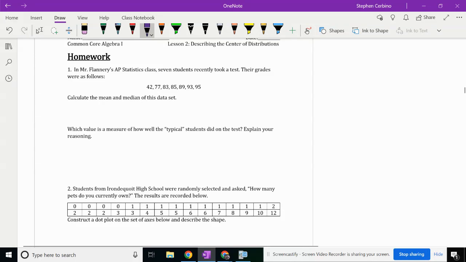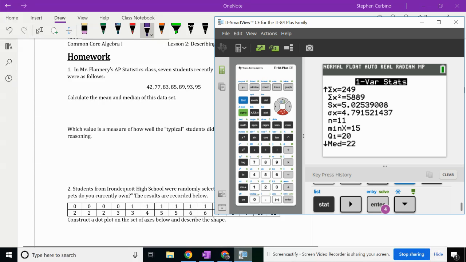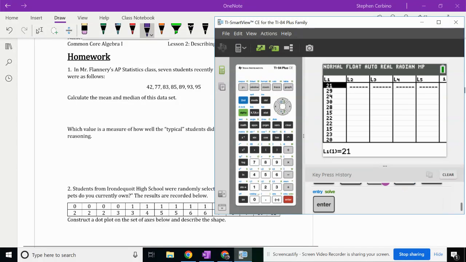So for number 1, it gives us AP Statistics class student test grades, and we want to calculate the mean and the median. For this, we don't need a frequency list. So we're going to go right into stat, we're going to go to edit, we're going to clear whatever junk we had in there, and we're going to type in some numbers.